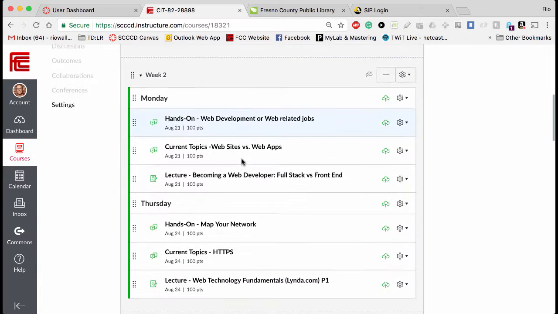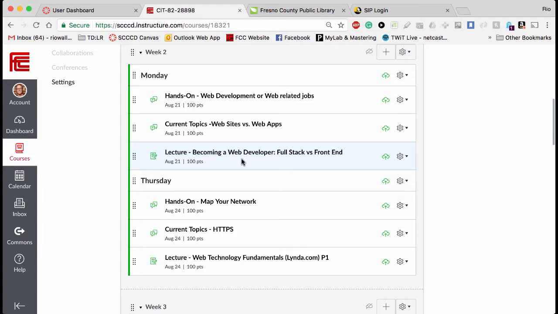But really it's the second week that is a typical week, and this is really what I wanted to show you, that a typical week in here has a Monday and a Thursday due date. And for each due date, there's 3 items. So you will have a hands-on component where we actually do some things that you go out and learn. And in this case, the first one is more the jobs related to web development, current topics, right? Websites versus web apps, and then a lecture.